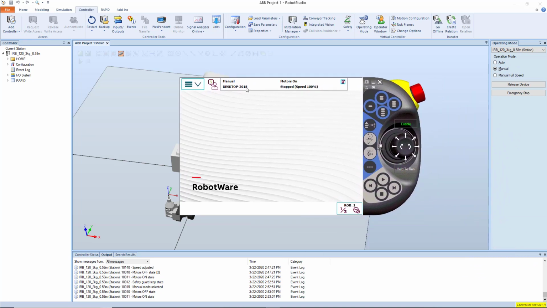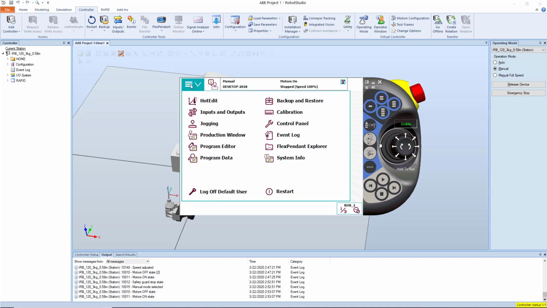Now on our flex pendant, we have a lot of information being shown. Up in the top left, we have a little menu. It's kind of like the start button on Windows. Notice we have a hot edit option we're not going to use. We have inputs and outputs, which we should get to later this semester. We have jogging.